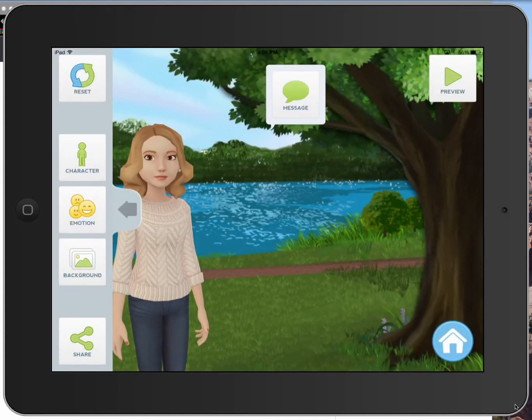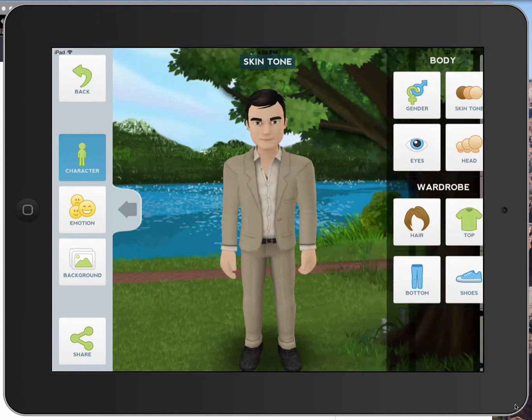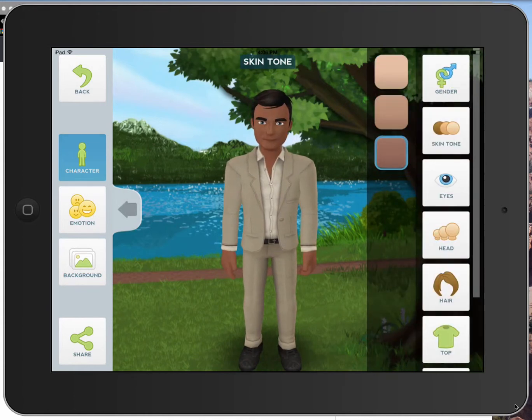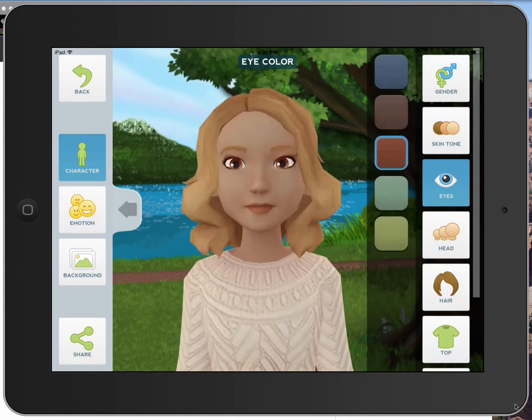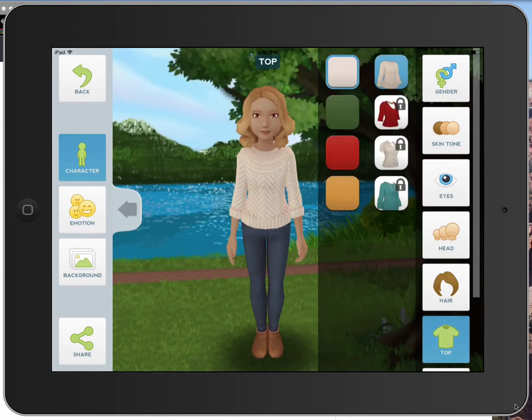So when we look at this, we do have some limited options. Tellagami recently went to a free and a paid version, and the paid version has most of the cool stuff that the free one used to have, unfortunately. But you can change gender, you can change skin tone, and so on. You can change eyes, the size of the head, which the kids like to do. But the hair, the top, most of those are locked now. You can change color, but you only have one style to choose from.